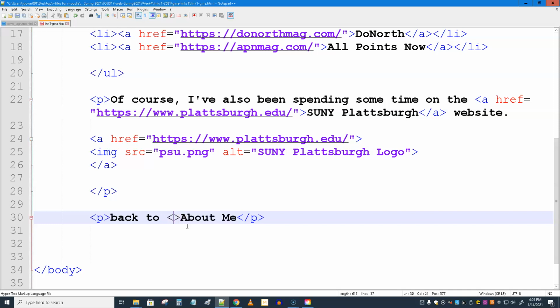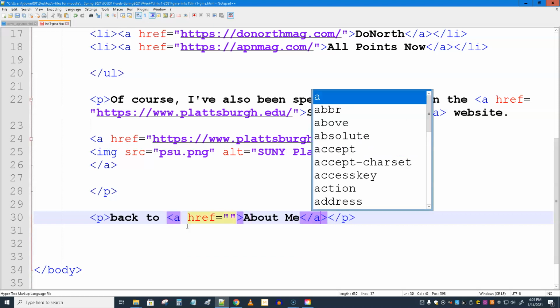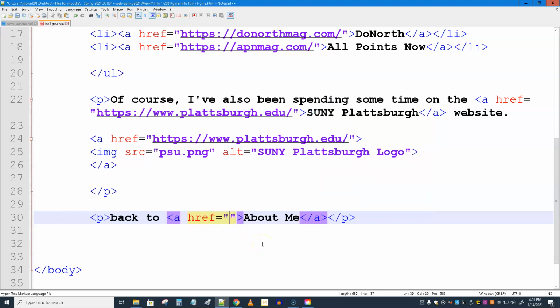So how do we make that? A href equals quotation marks, href, close the A. Okay, let's go into those quotation marks. And since this file is just sitting right here, it's just going to be the name of the file. But if it was someplace else, like in a subfolder or in a folder above us, we would have to do some fancy relative path, as you will have to do soon.